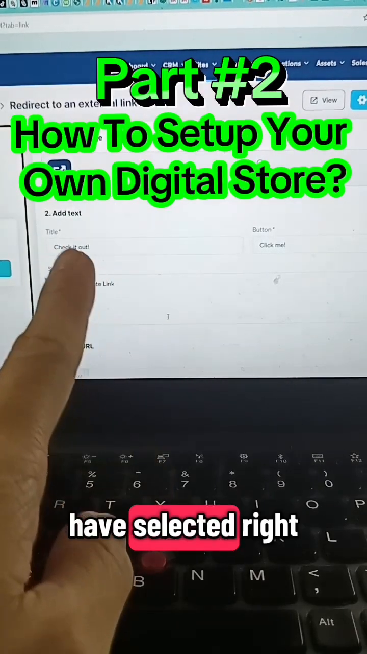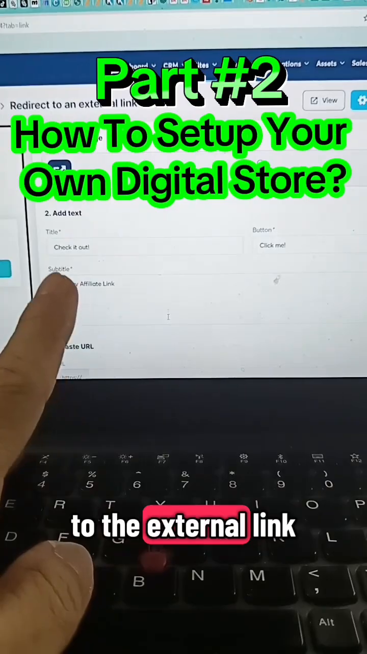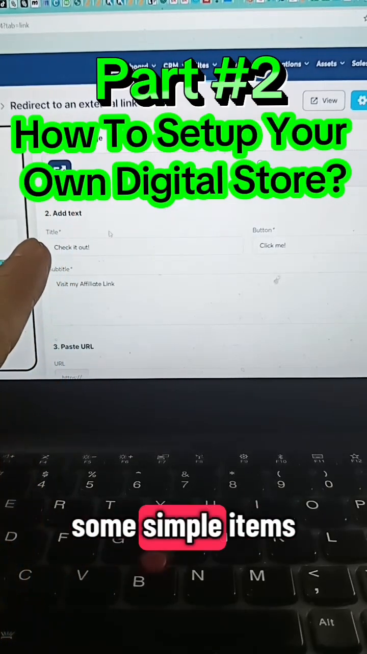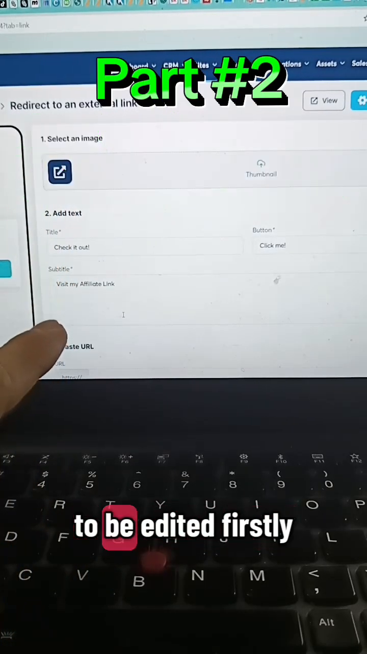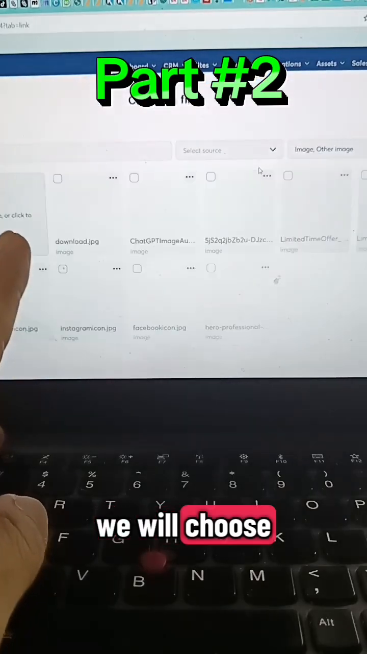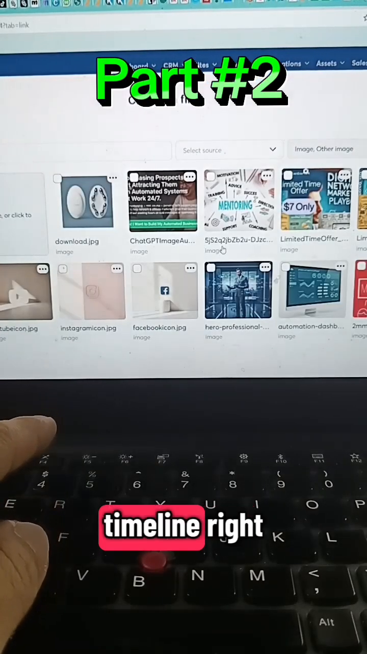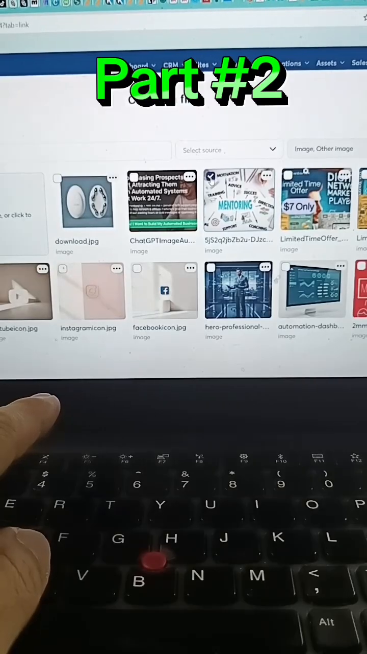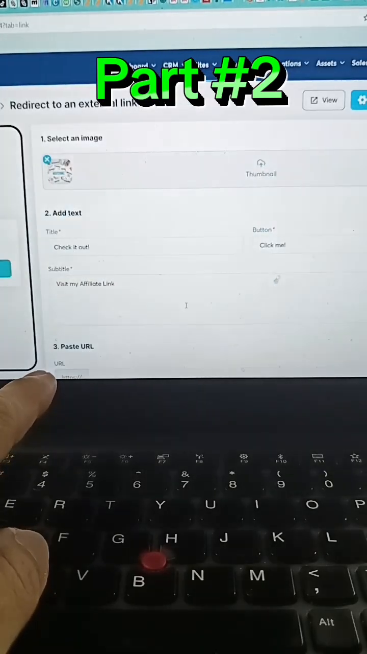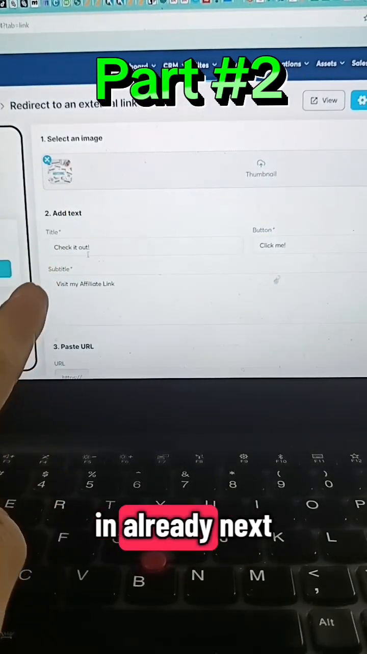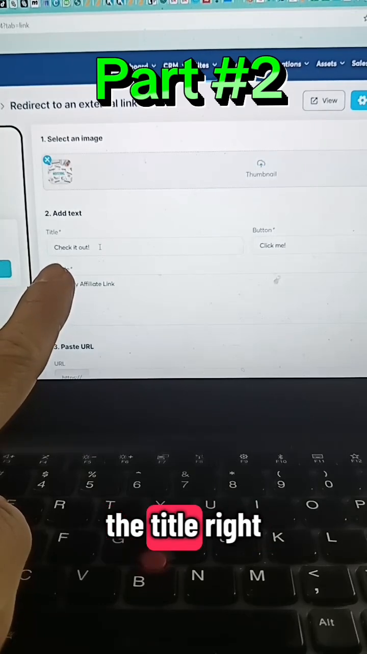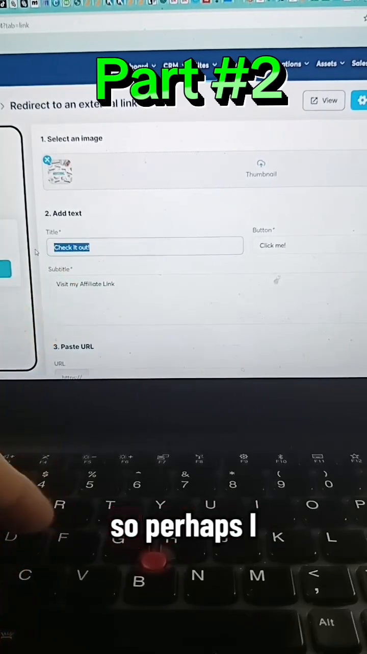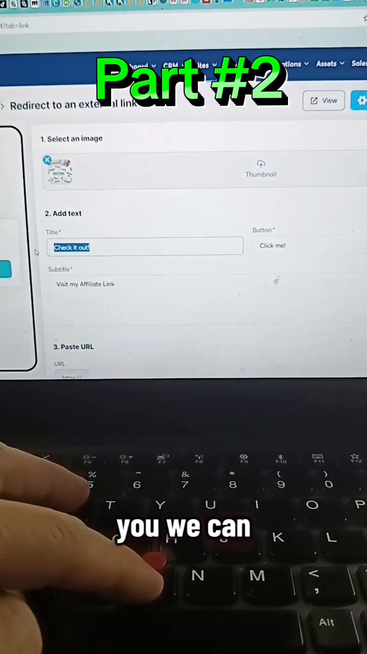So once we have selected to be redirected to the external link, these are some simple items to be edited. Firstly, we will choose a suitable thumbnail. So perhaps we choose this one. All right, so it's in already. Next, we look at the title. So perhaps we can write book now.